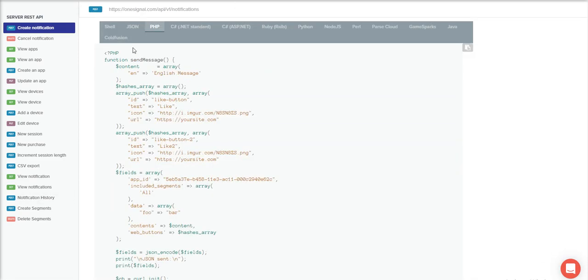OneSignal provides lots of language support. You can see all the language examples listed here. So you can send a notification in many ways: send to a single user, send to multiple users, send to one segment, send to multiple segments. So all kinds of support are provided by OneSignal.